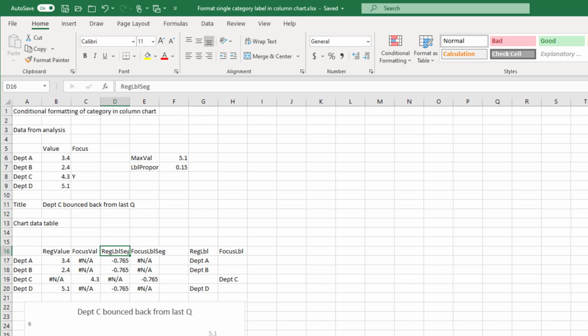In this case, we're positioning this data here. Department A, Department B, Department C. And by separating it between regular and focus, again, I can do the formatting. So the value here is similarly, we say if C6 is Y, then NA, because this is the regular label segment. And if not, then we have -1.